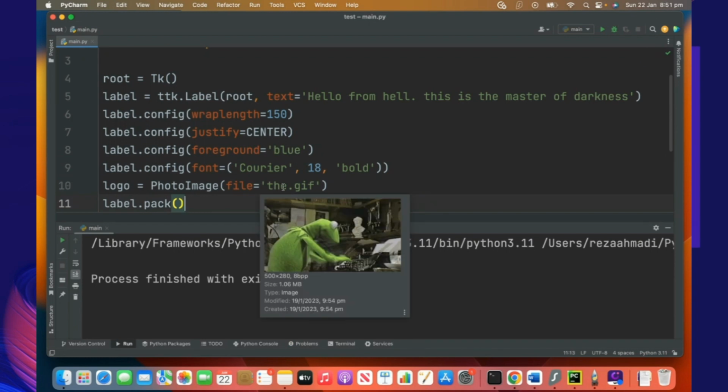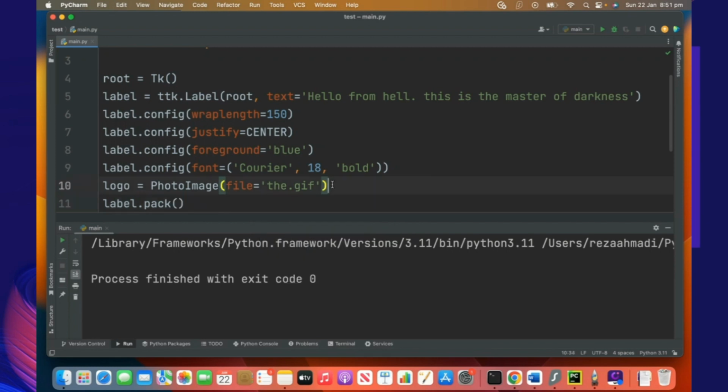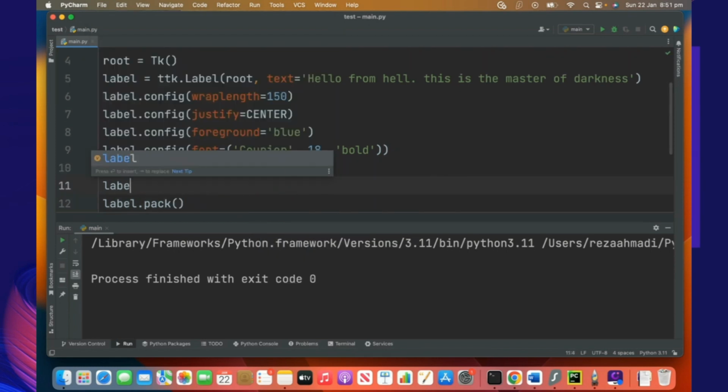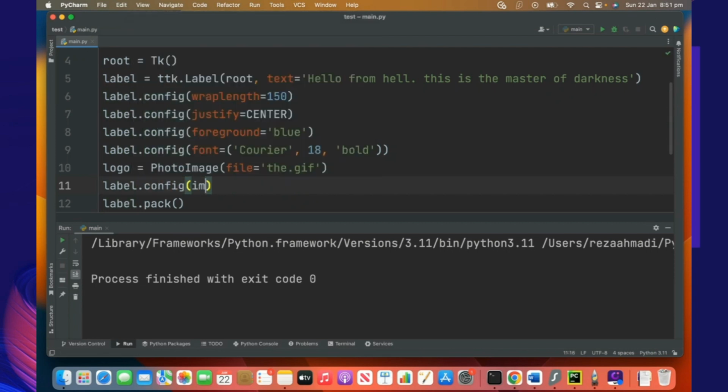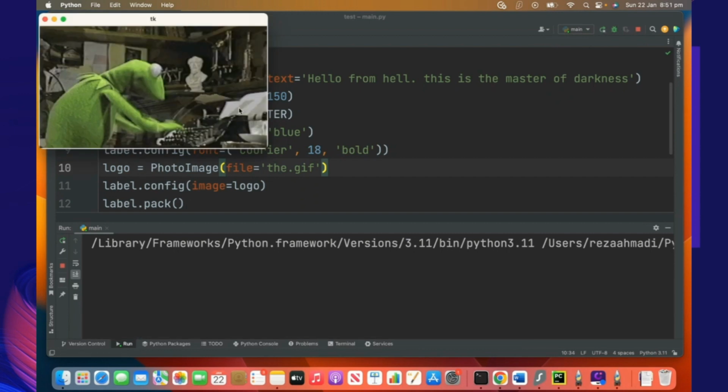This is a frog. It should be a famous or popular frog, but I don't know what the name is, so I'll just say frog. After we have the logo, then we configure the label and we say image equals logo. Now let's run it. Look at here.